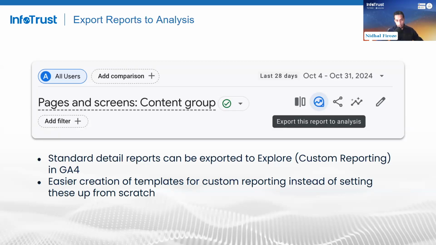When you go into the sub reports within those sections, that's where you have the detailed reports, and each of the detailed reports have this button available at the top right, which helps you export that report into analysis and into that whiteboard, right, into that canvas where you can drag and drop metrics and dimensions of your choice to put together additional custom breakdowns, drill downs, etc.